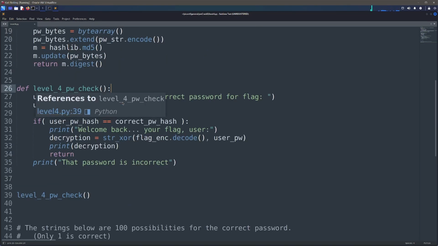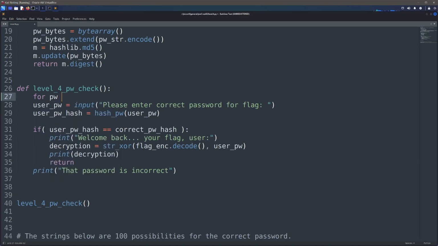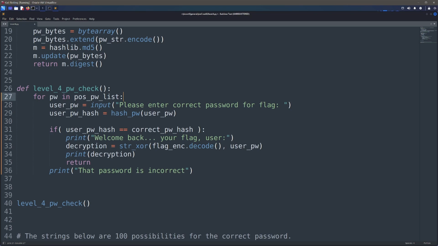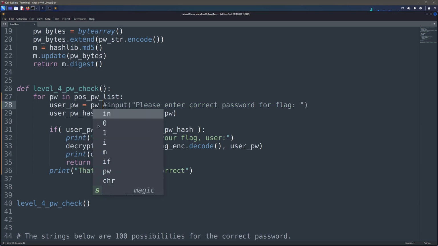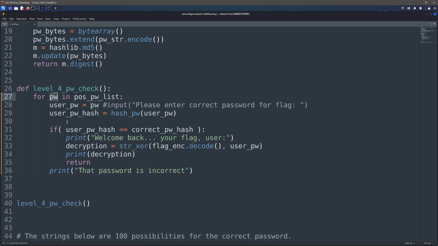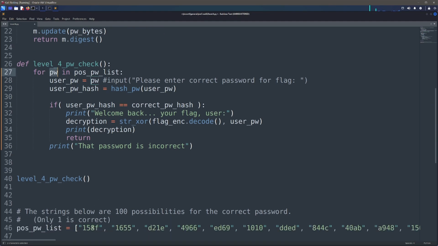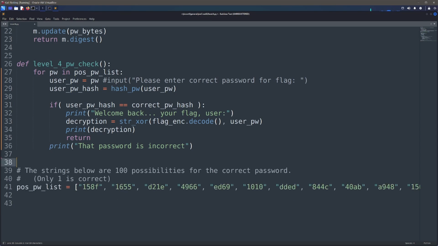So in our check function, let's go for PW password possible list. Go ahead and indent everything. Just get rid of the input, and we want to pass through our actual password variable. So it'll go through one by one, and honestly, we could have done this in the last challenge, but I was a bit lazy. So it'll go through one by one, check the password, and then we should get our end result. But the thing that's going to trip us up is this function needs to be executed after we've declared our list. Otherwise, this is not going to work.